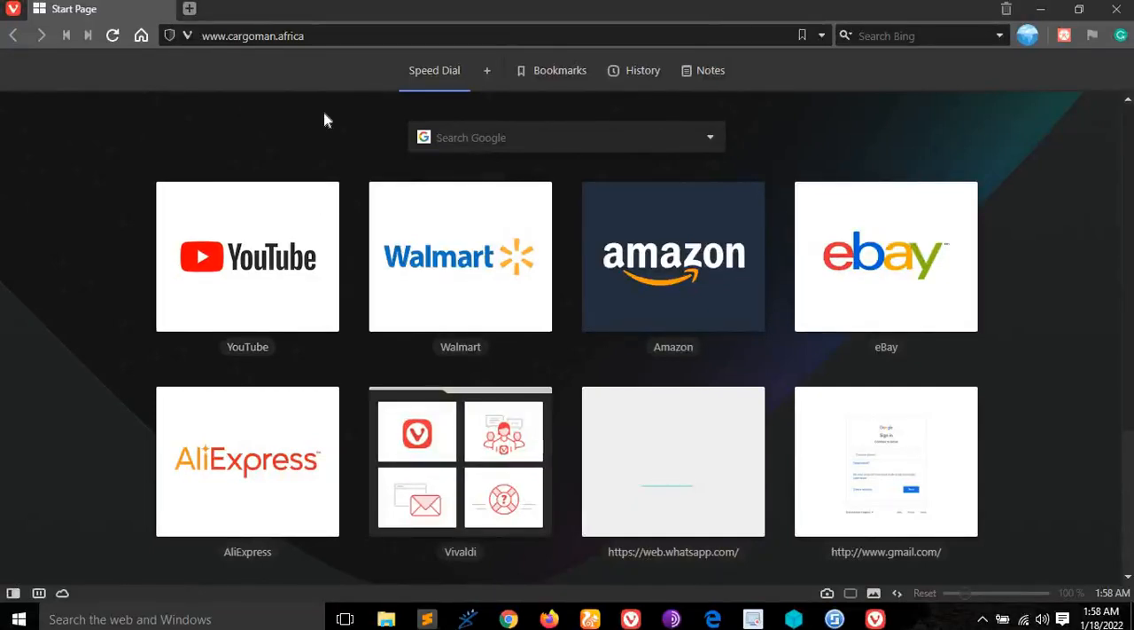Today I am taking you on a tour on how to use Cargoman Africa. First, this is the desktop version of using Cargoman Africa. I have demonstrated the phone version, the mobile version and the app version. But today I want to demonstrate how you can use Cargoman Africa in a laptop, in a desktop, or in a large size screen.